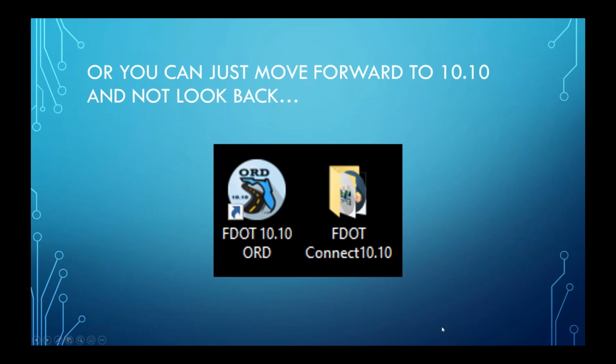Or you could just move forward to 1010 and not look back. That's also an option. Not to force you to do a side-by-side installation, but yeah, just an idea.